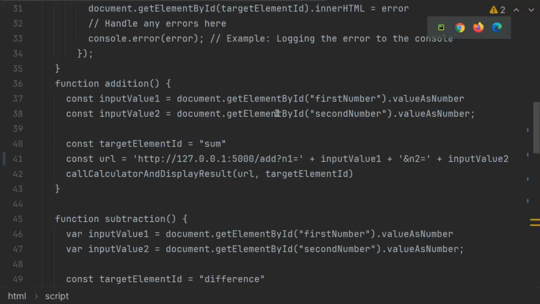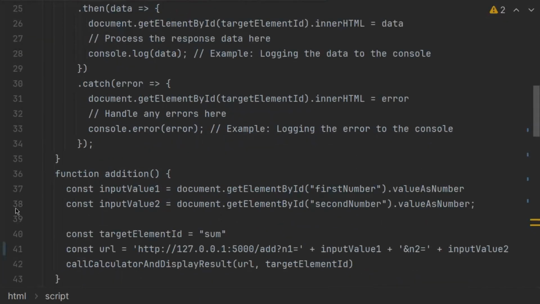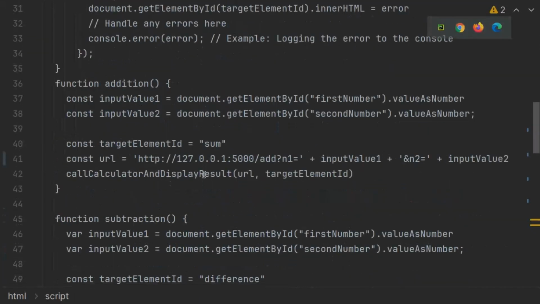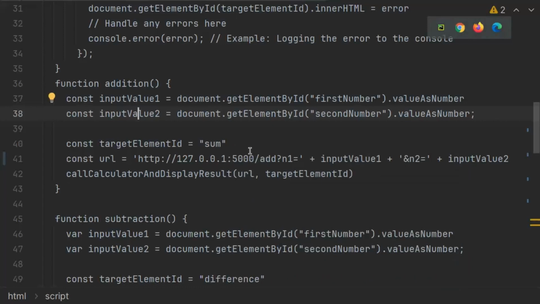If I show you the code, earlier I used to do the whole calculation in HTML, but now I'm using this JavaScript API. Here I'm using the fetch API, written in a bit of JavaScript. If I add the numbers 4 and 4, for example, then I'm taking input value 1 and input value 2, so 4 and 4. After that, I'm giving it the target element ID equal to sum.